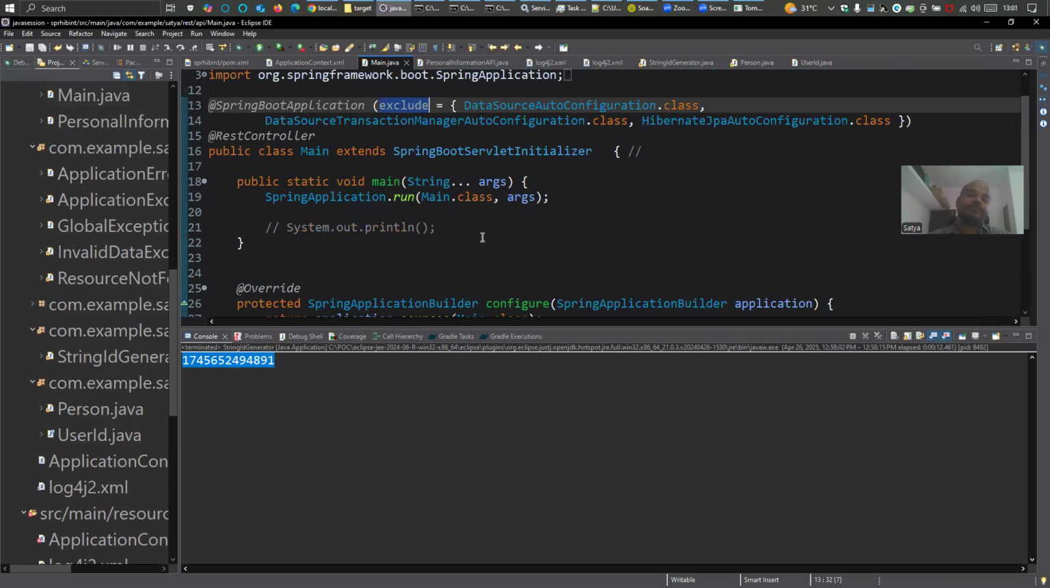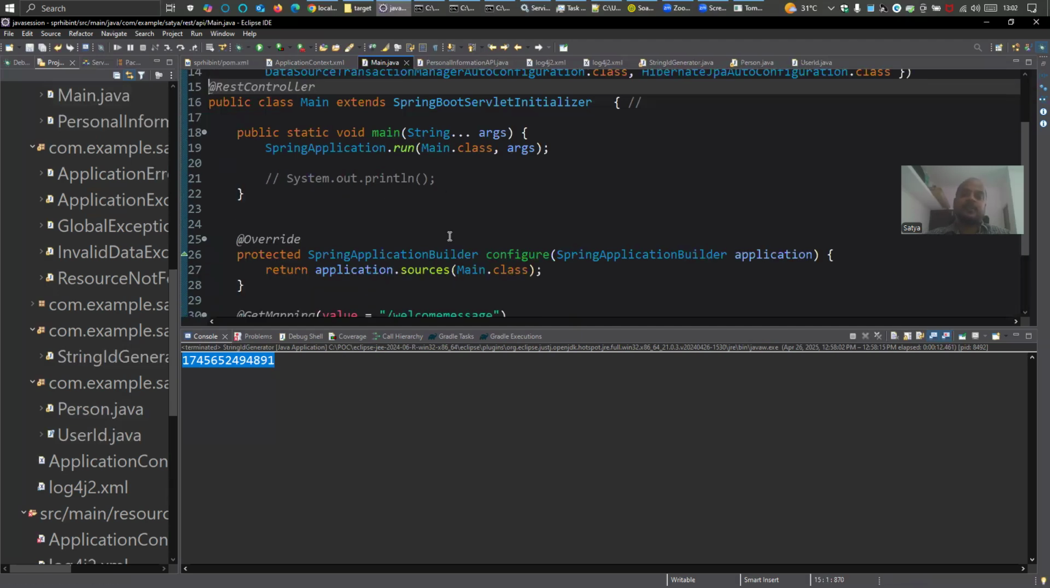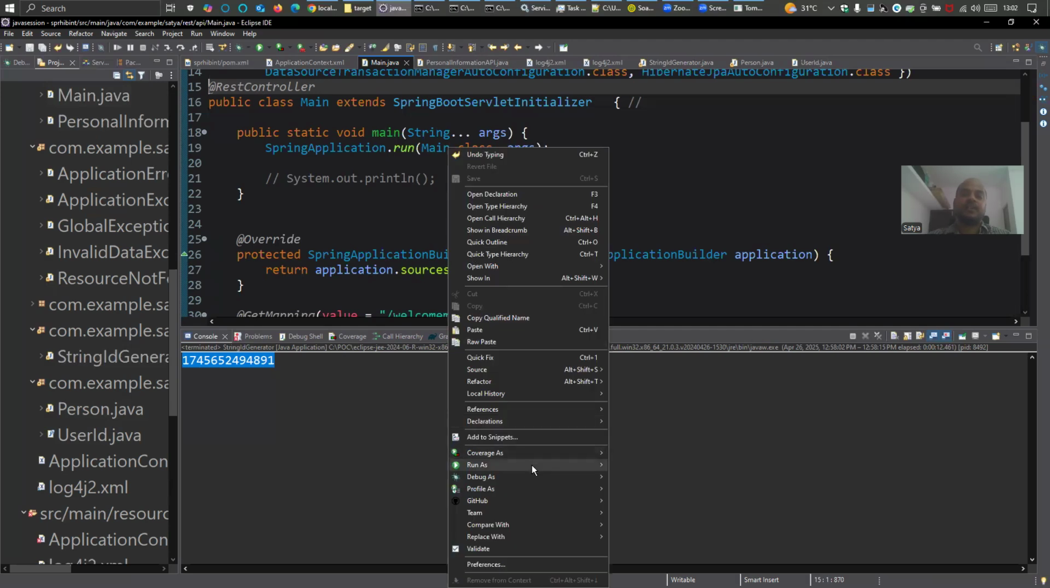I'll just comment out this rest control here, or let it be there. No issue. Already I have shown you, right? Okay, let me show you. So we're inserting one record using this main method. So I'm ending this session here.